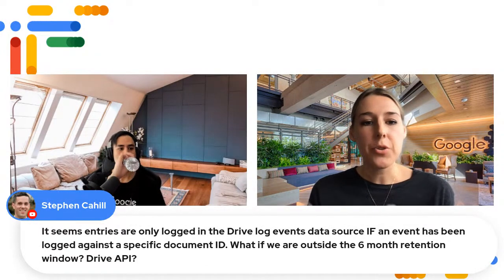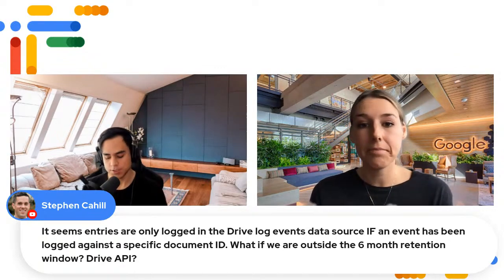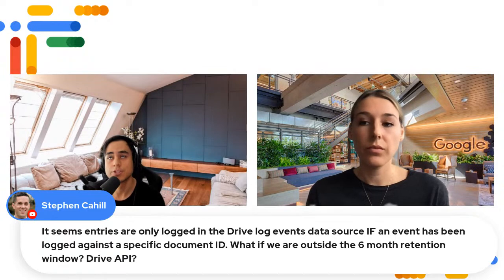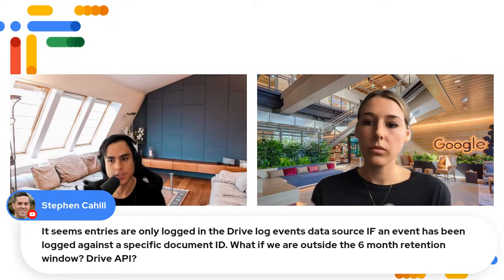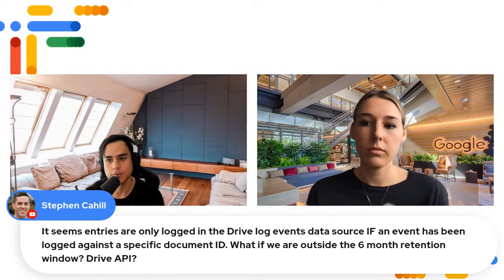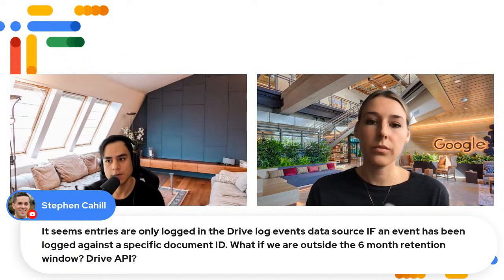From Stephen, it seems entries are only logged in the Drive log events data source if an event has been logged against a specific document ID. What if we are outside the 6-month retention window? Drive API. Yeah, so this is a good point. The investigation tool searches across logs generally, meaning something had to have happened to a file, to a user, to an app, and then that generates that log, which is valid for 6 months. We are talking internally, and we're trying to do some work around being able to search and query through static data, so just broad searches, broad information that doesn't require a particular event. But it's not something that we have finalized yet. So Drive API would be the resource that you would need for that type of information.